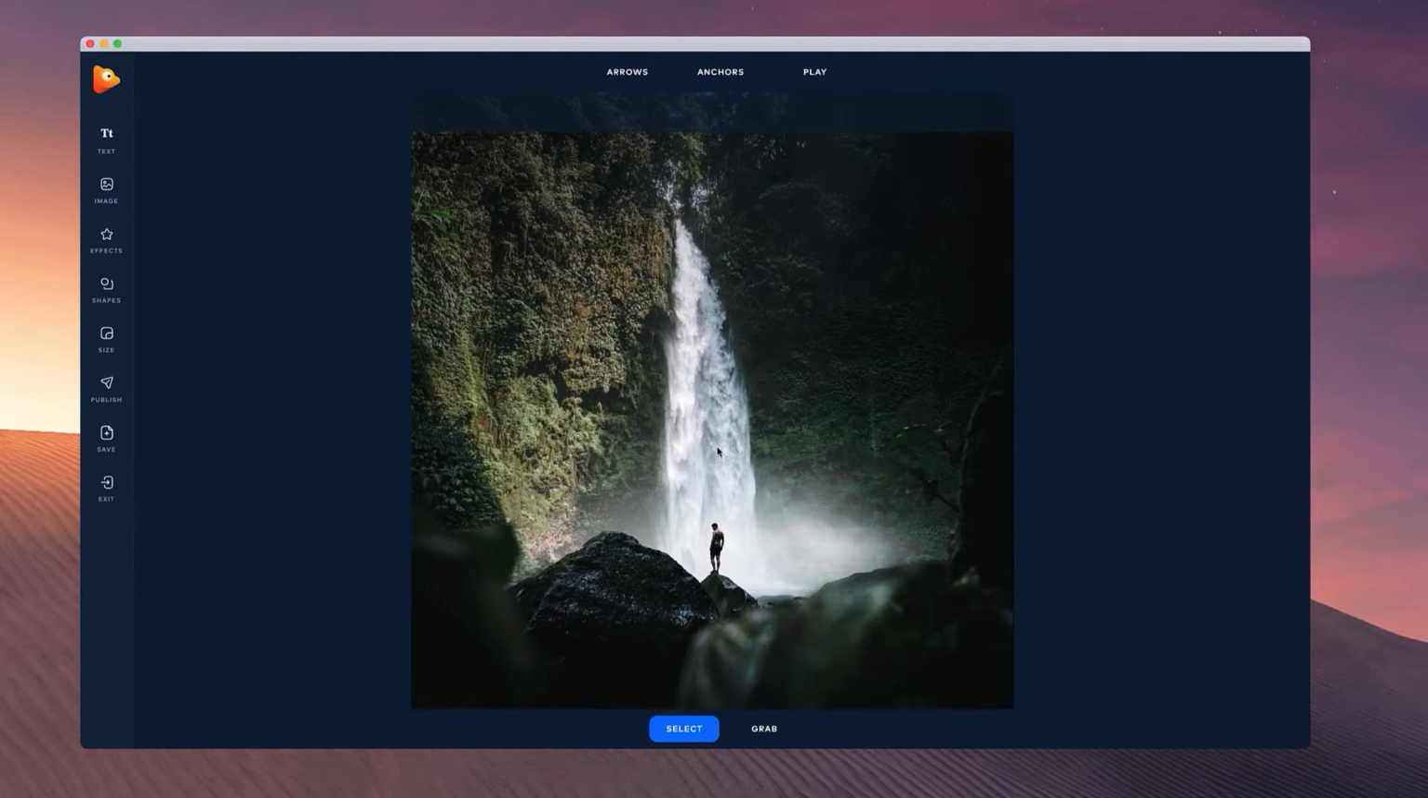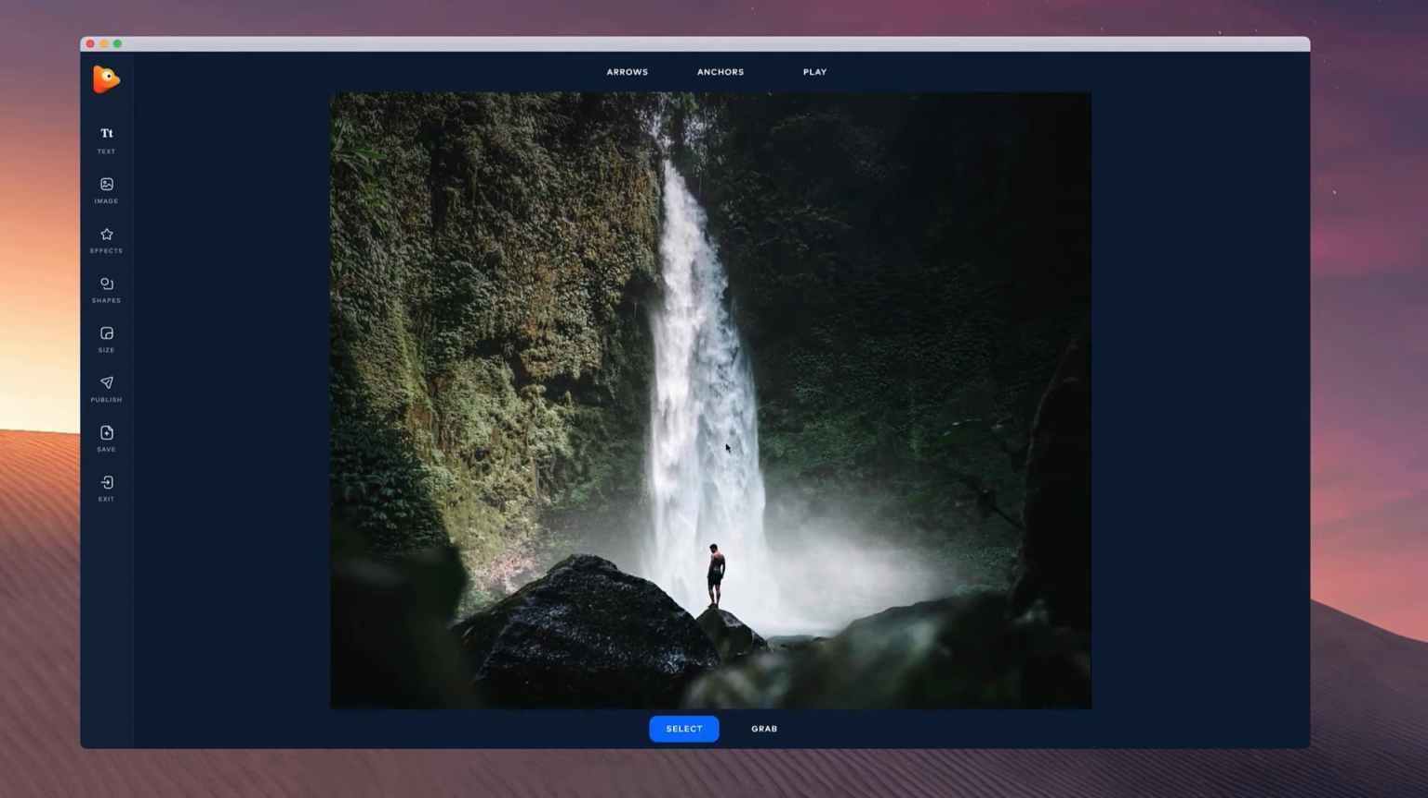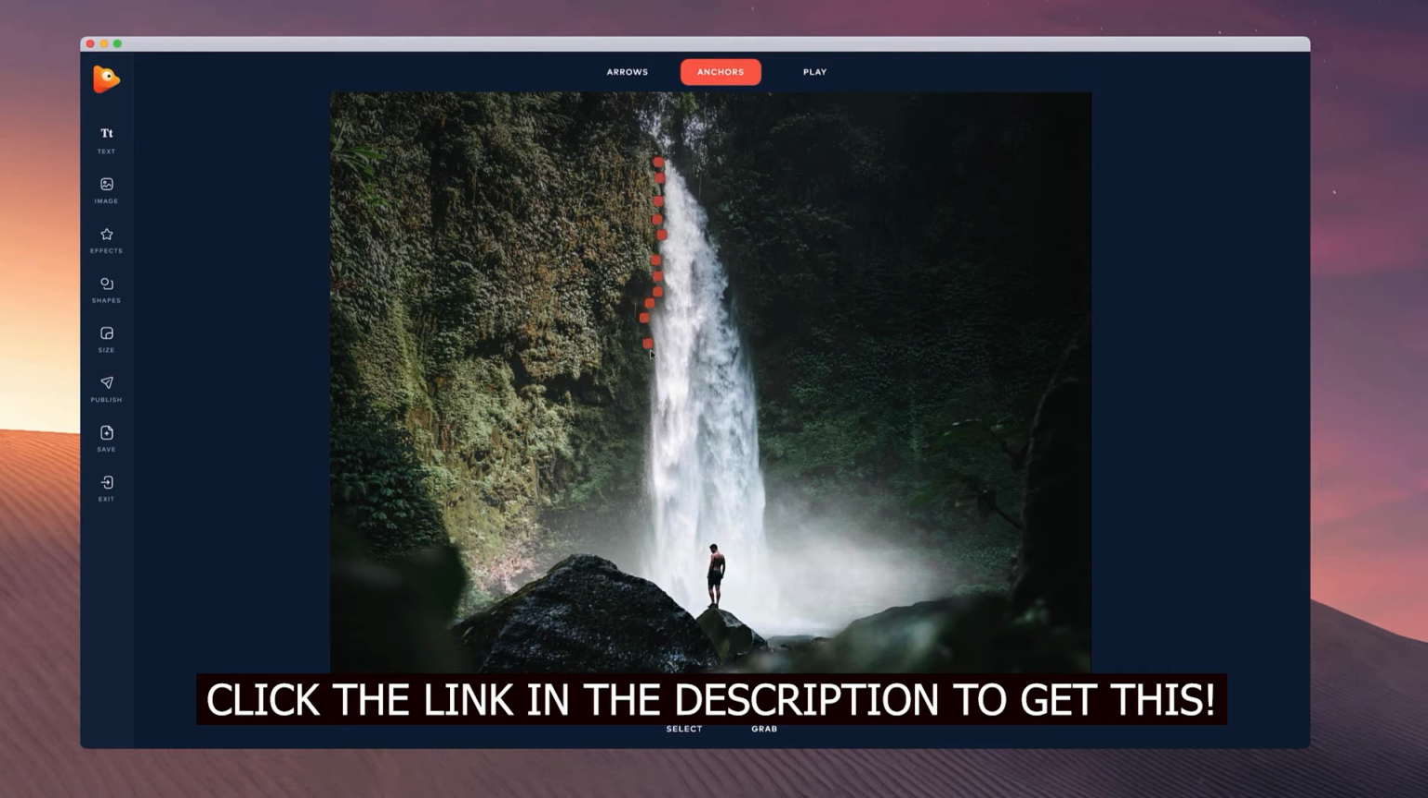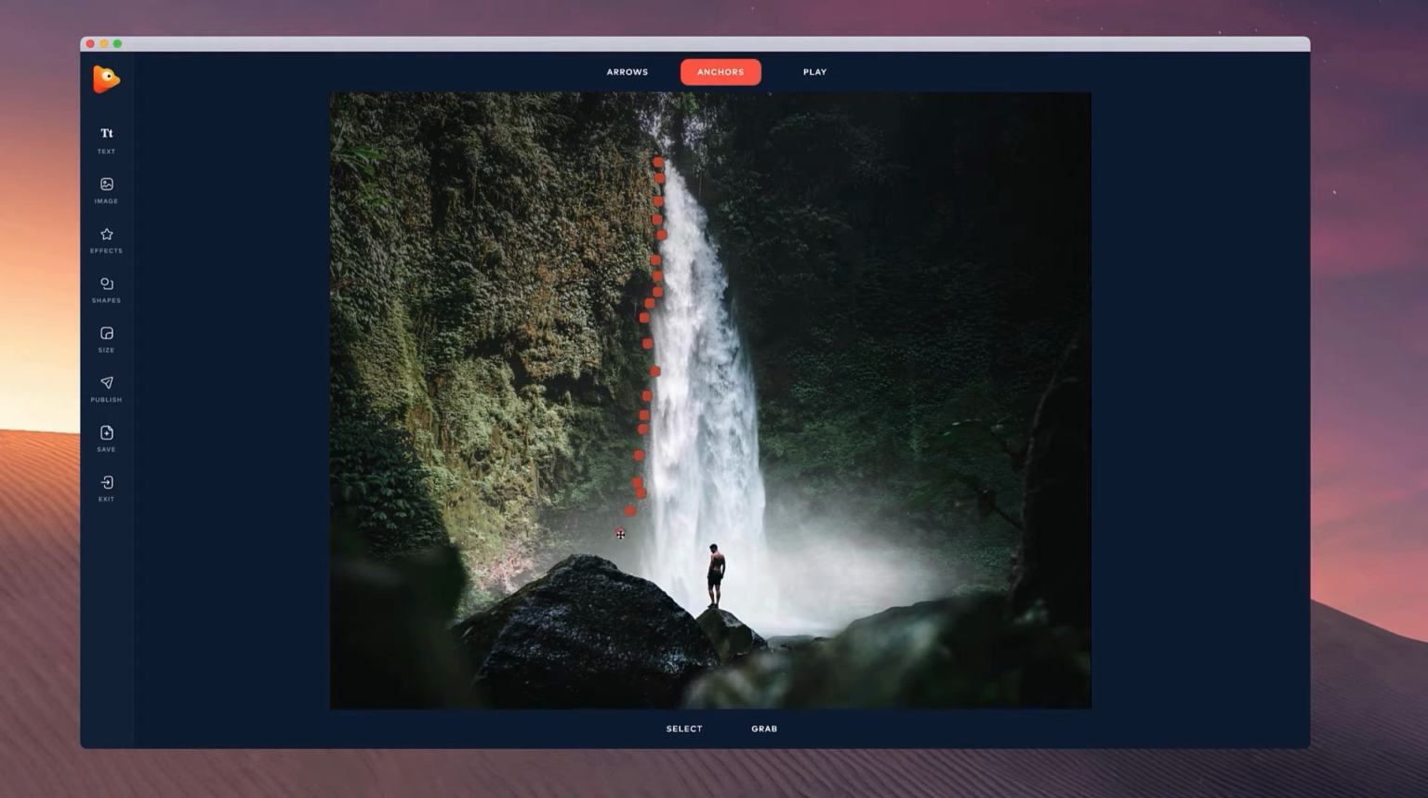So what you can do is just zoom into the image over here, and you want to go through and set some anchors where you don't want the image to move. So I'm going to grab single and just simply start clicking around here, and I just want to set the water in motion. So I want to freeze everything around the water.